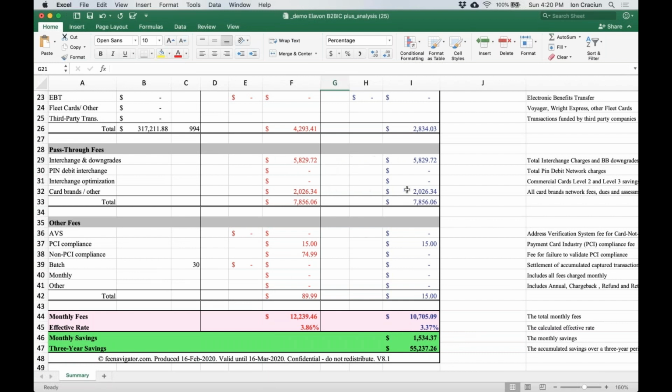Okay, please note the pass-through fees, the interchange, and the assessments are the same on each side. The non-PCI compliant fees are not mirrored in the proposed side because, as we all know, when you first start up a new customer, they are not charged for the first few months.